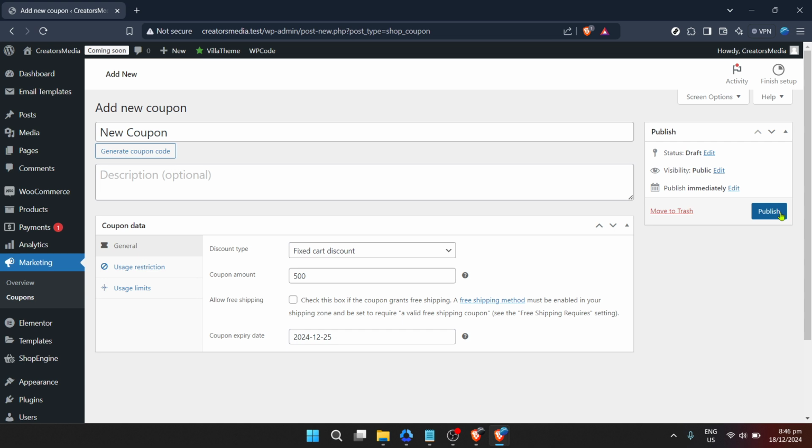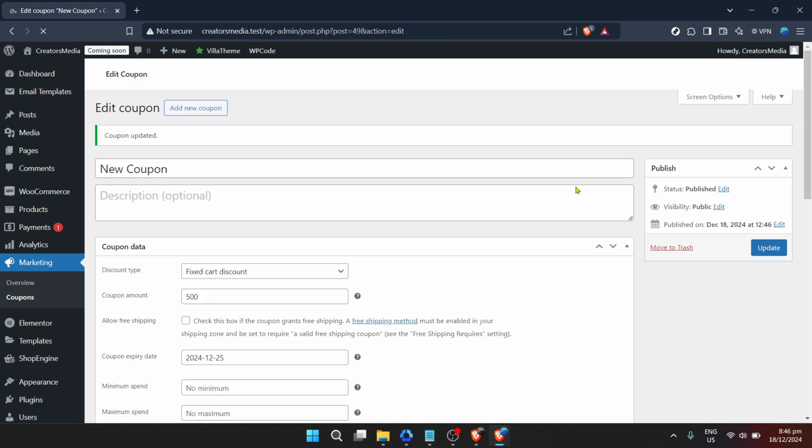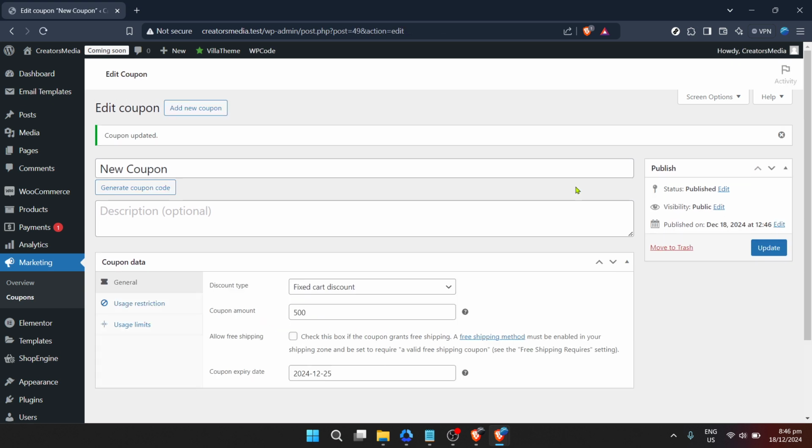Before we wrap up, a tip to remember is to promote your coupon effectively. It's not just about creating it in WooCommerce, it's also about letting your customers know it exists. Include the coupon code in newsletters, social media posts, and banners on your website. Make it visible and attractive enough that your customers can't resist using it.